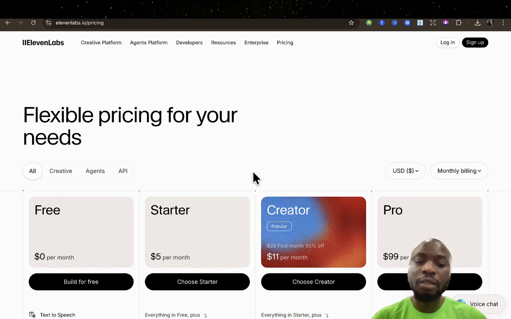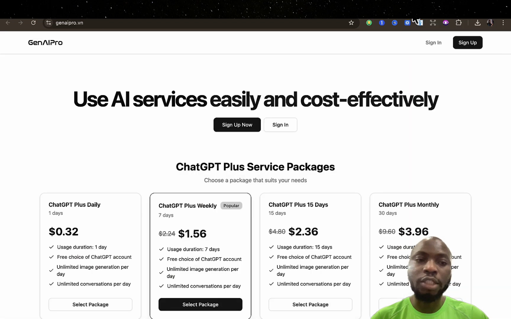So I just felt like let me look for another tool which of course I'll be able to afford, and then I'll keep using it till everything makes sense to me personally. So then I figured out GenAiPro, which is also one of the best tools for an AI voiceover generator.